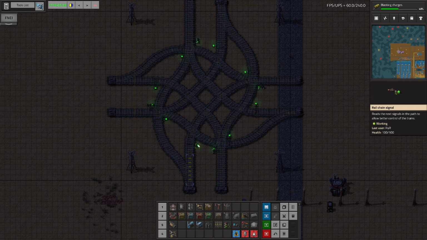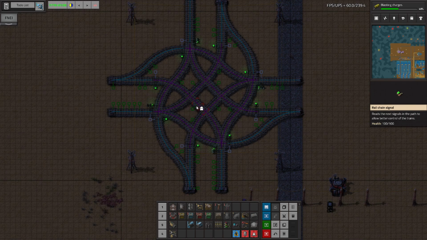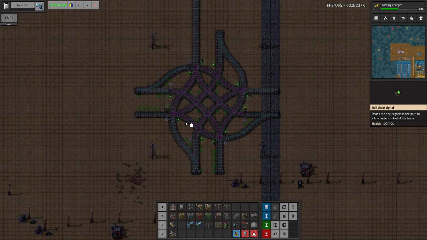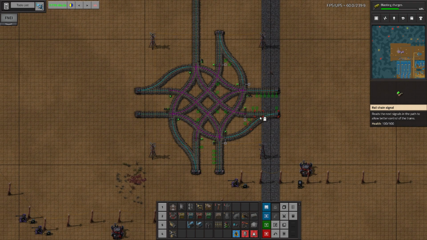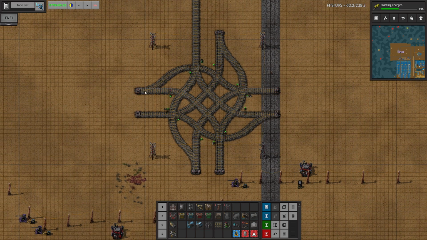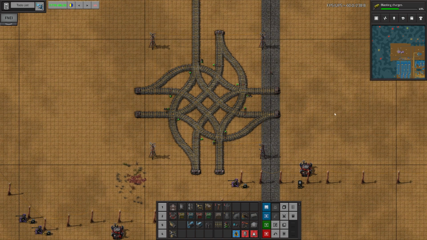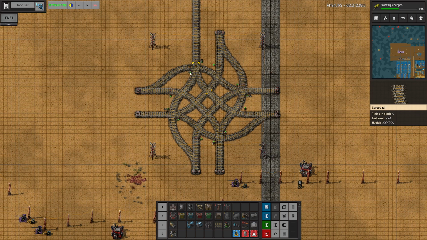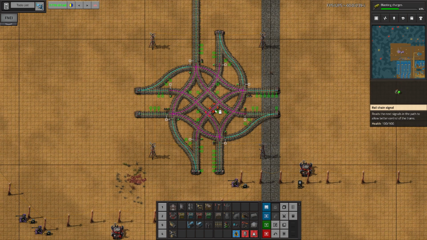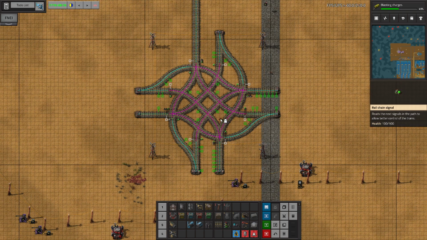The problem is that if we have such coloring, then it's not possible for the train to go from west to east and from east to west at the same time. Because when one train approaches this signal and another train approaches that signal, only one will be allowed to enter the middle section. And that's bad, right? That's not what we want.